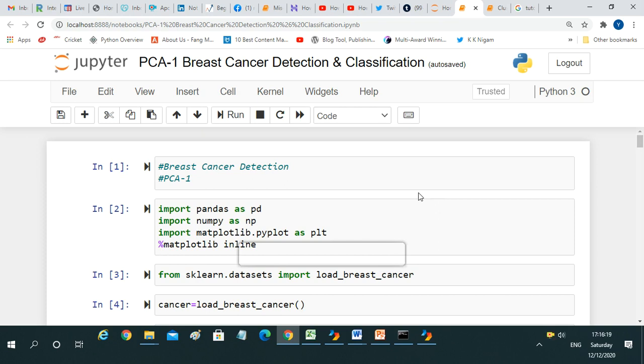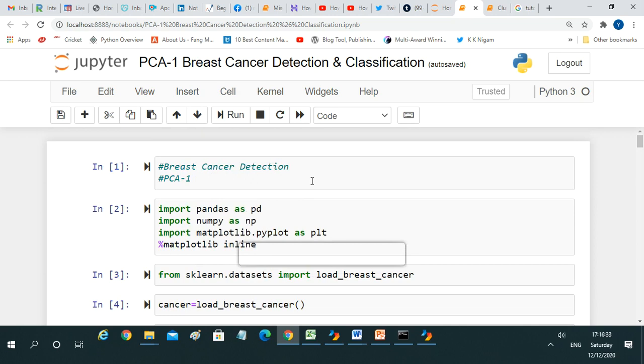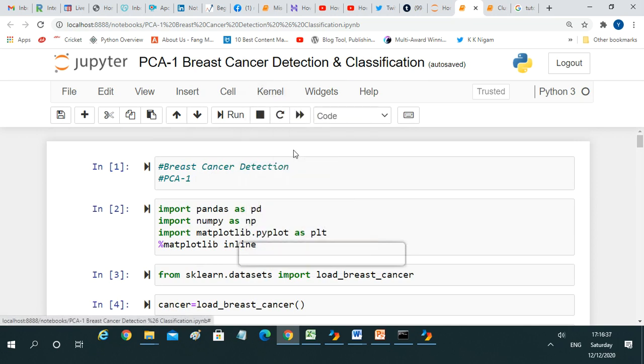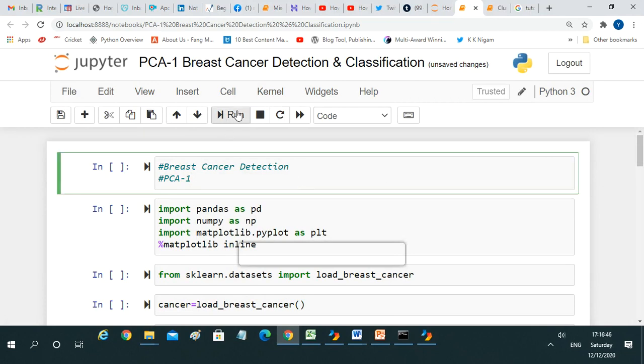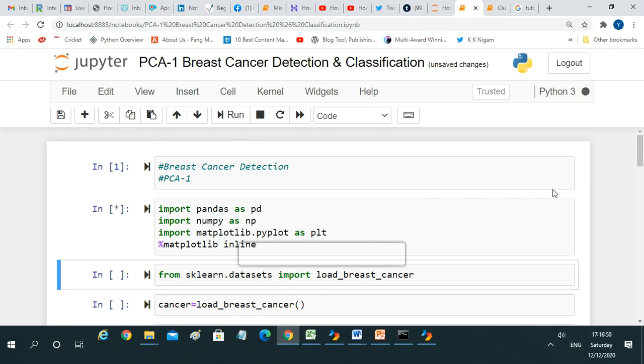So we have to find out the breast cancer, that means breast cancer detection, and the libraries that we want are again the same: pandas, numpy, matplotlib. So we can run all this. Before that, let me clear all this output, so that everything can be fresh. So you can run this. Of course, this is just a remark. Again, the libraries are to be imported.